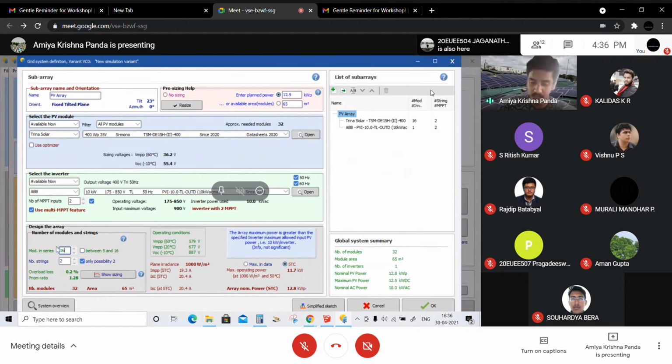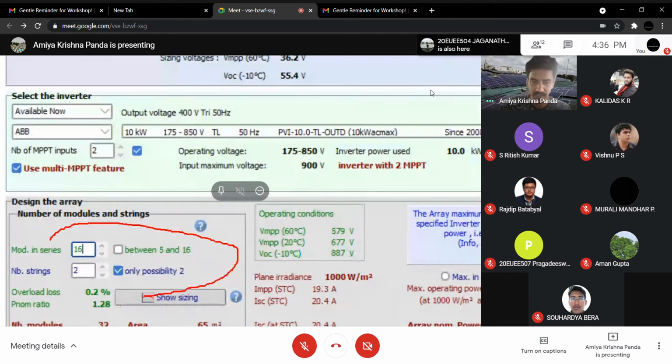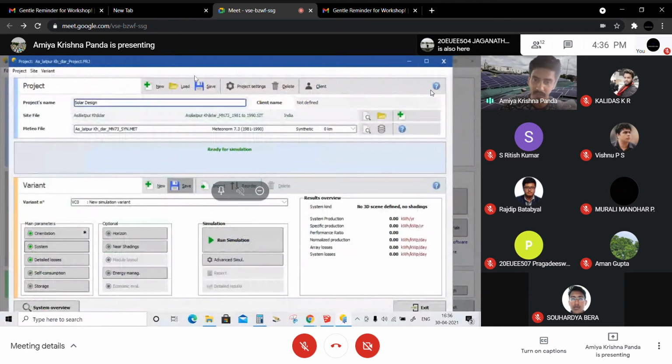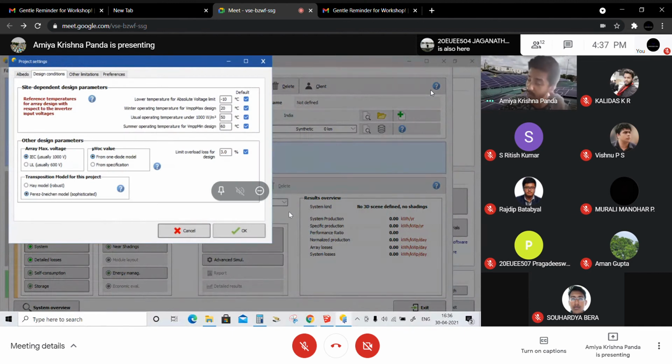Now before going to decide the string, one thing we need to do, always remember. I just forgot to tell you that when you have just created the project, go to the project settings once. Why? Because here you have to mention the temperature. As per that temperature, the strings will be calculated, because without temperature we can't say anything, right? So it's very important.